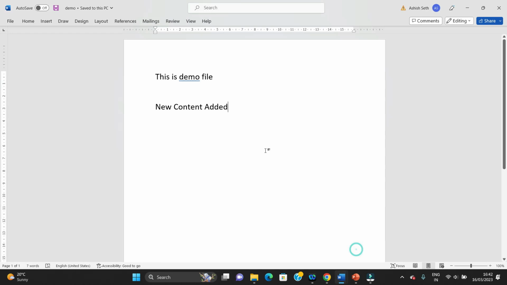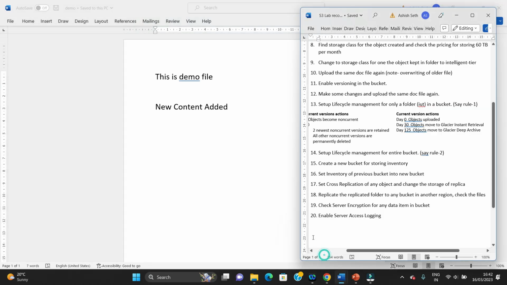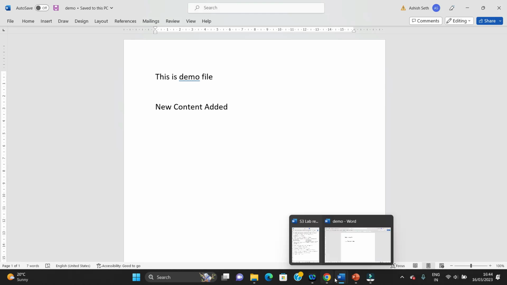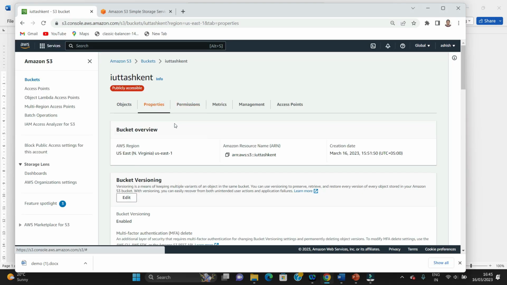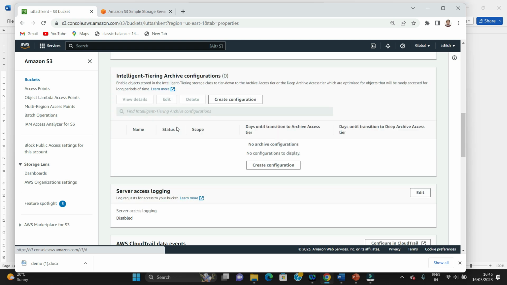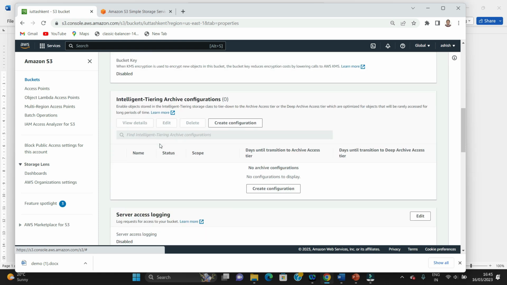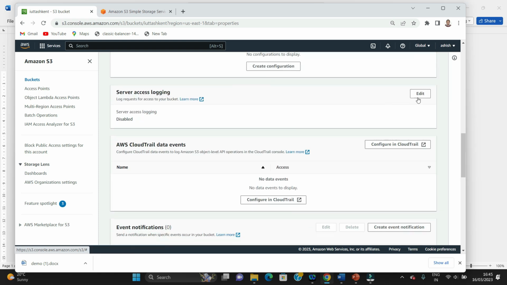Okay, go to our question. Enable server access logging. If you want to get all the logging information, like who has accessed the server, how many objects have been accessed, the details of the accessor and the time, all those things you can get through this option. Yes, server access logging is actually available in this property. You can go to edit. This is disabled by default.